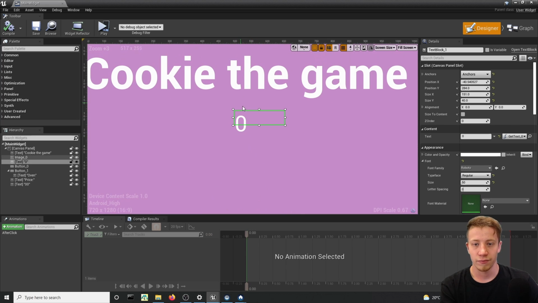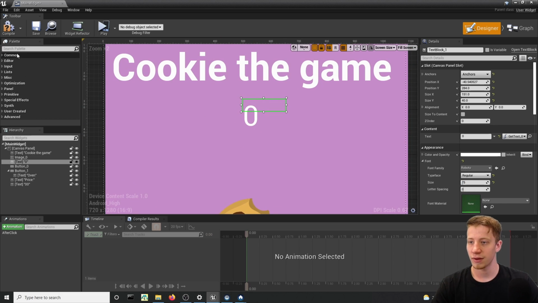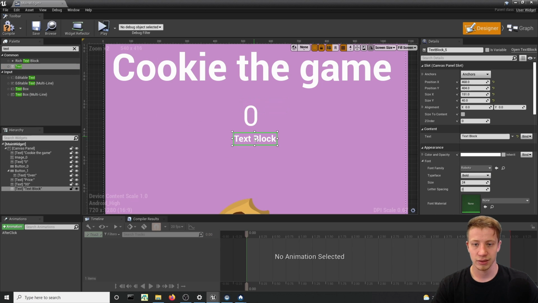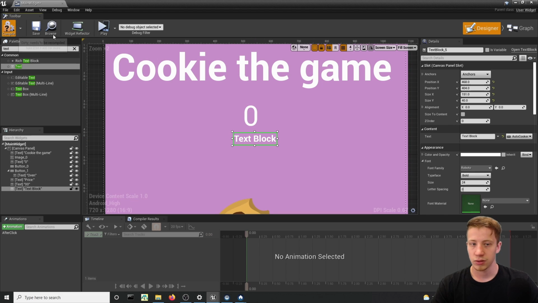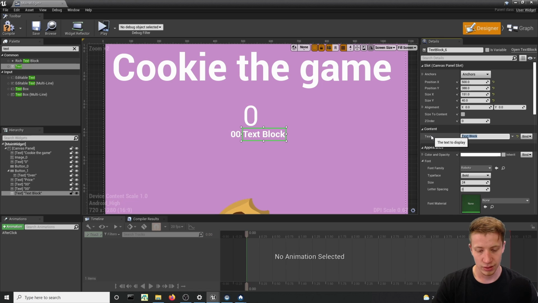And let's add a few more things. Let's increase the size of this to 75 and add another text here. Let's add text, set it and bind it to your auto cooker, because by default I'll set it to 0, 0, 0 just to see it. Let's add another text next to it and call it per second.